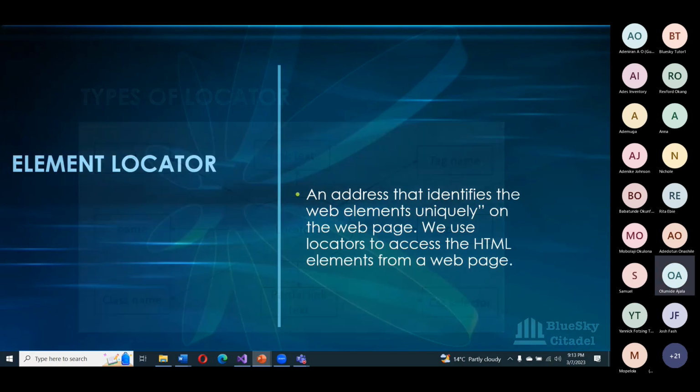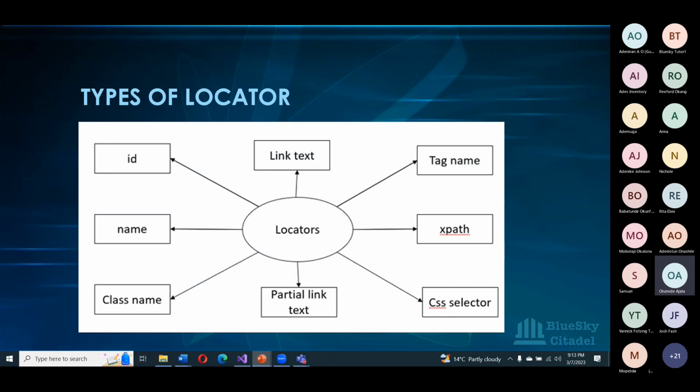What are the... yes, this one. Okay. Yeah, the locator is at the center, connecting to all of this. Yes. Now, how do they relate to the locators, or what specific function do they perform? Like I said, the locators.